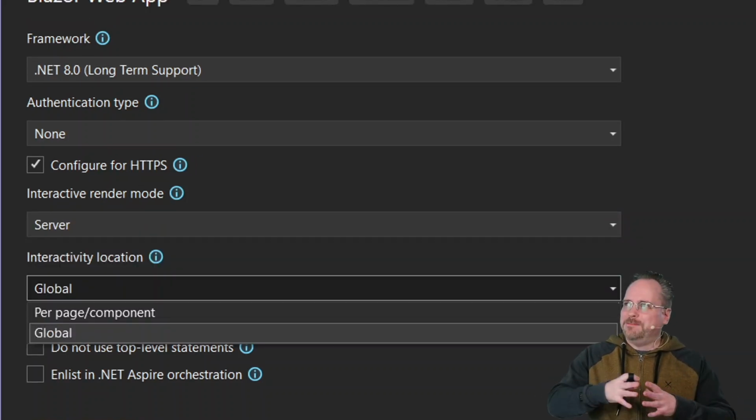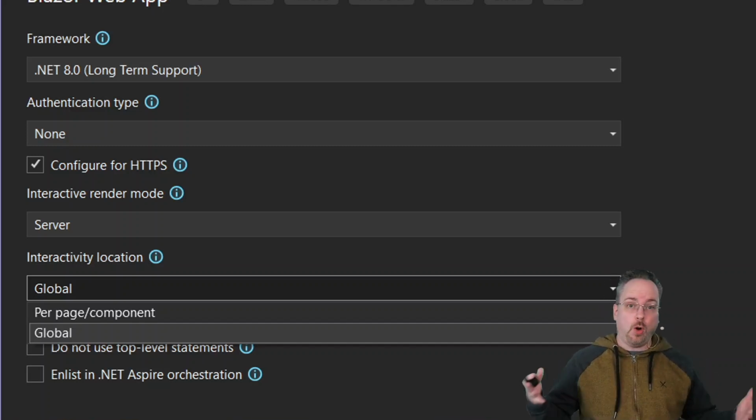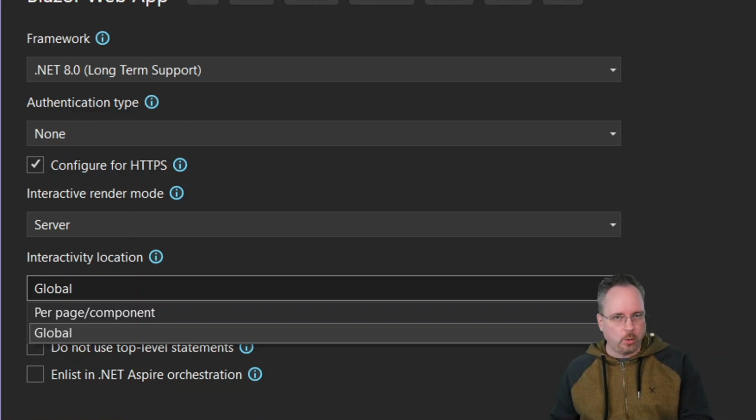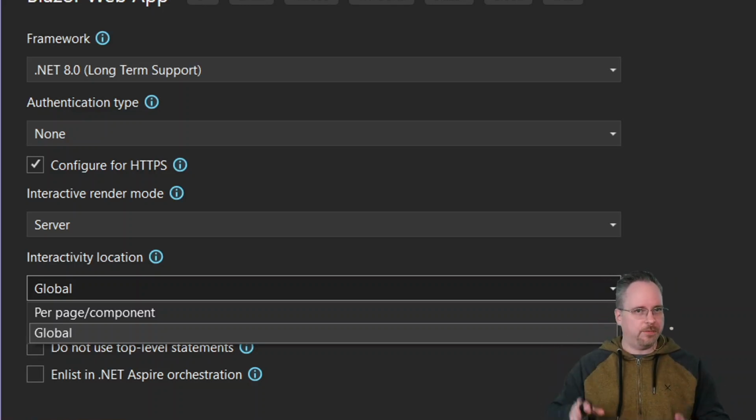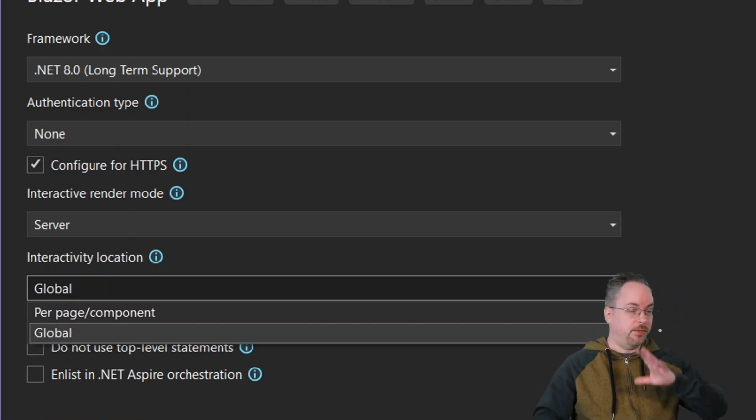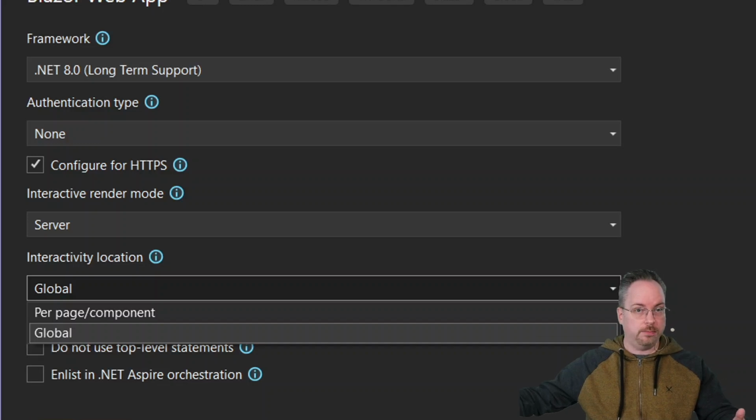At what place are we going to specify the interactivity? Are we going to do it globally? So all the pages in your site are going to have interactivity in a certain way? Or do we want to do it per page or per component so that we can specify, well, this page should run WebAssembly, this page should be static, and this page should be SignalR. We have all these different options.